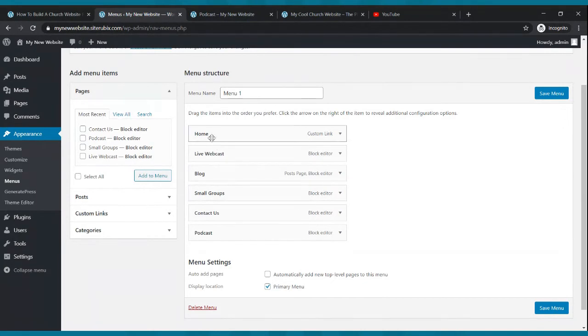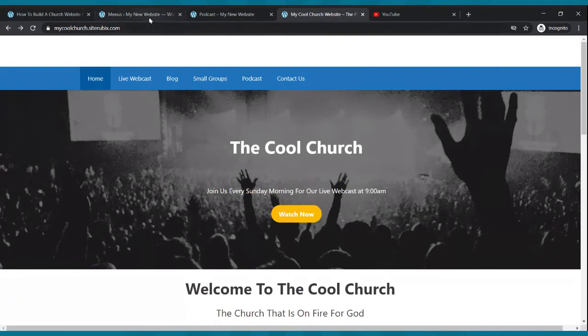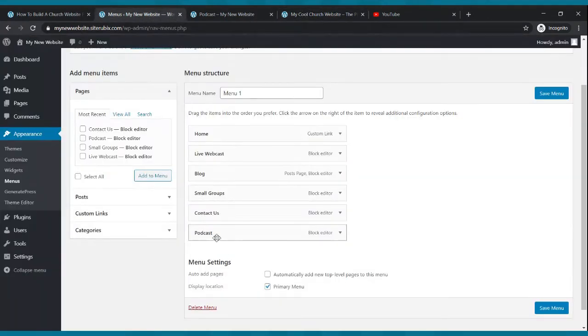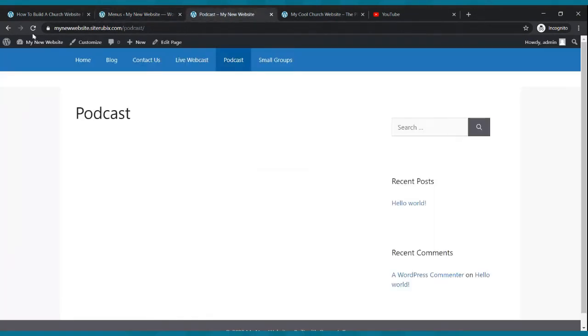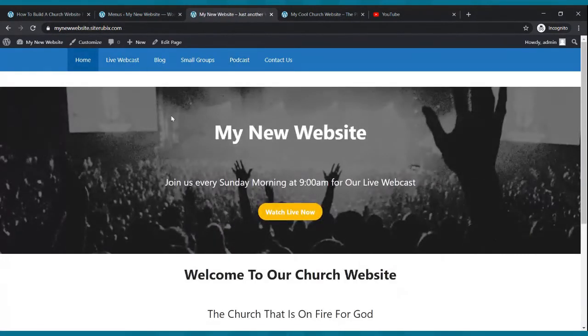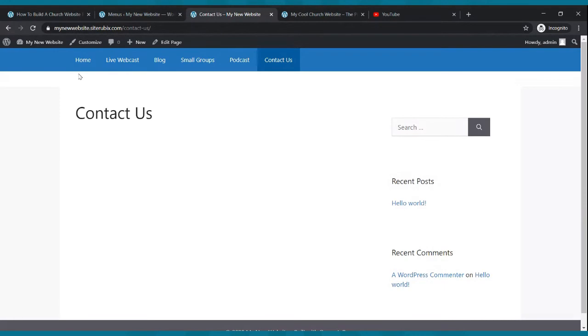See? So you want home, live webcast, blog, and then what else? Small groups, podcast. So you want to click the podcast, drag it up, and bring it all the way to the left. And then you got contact us. So you click save menu, and that's the order we want. And then we refresh. Now watch our order changes. There it is. Go to your home page. You got home, live webcast, blog, small groups, podcast, contact us. You go to your contact us page and you're looking good. Everything's in order. Okay, so that's how you change the order.